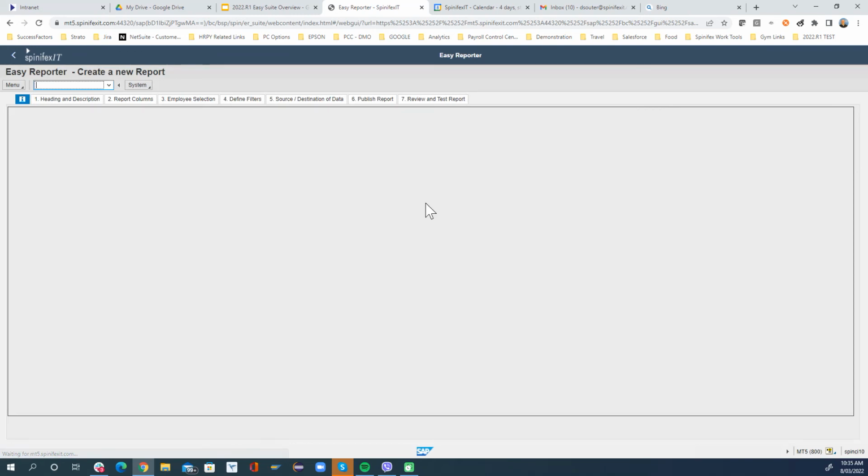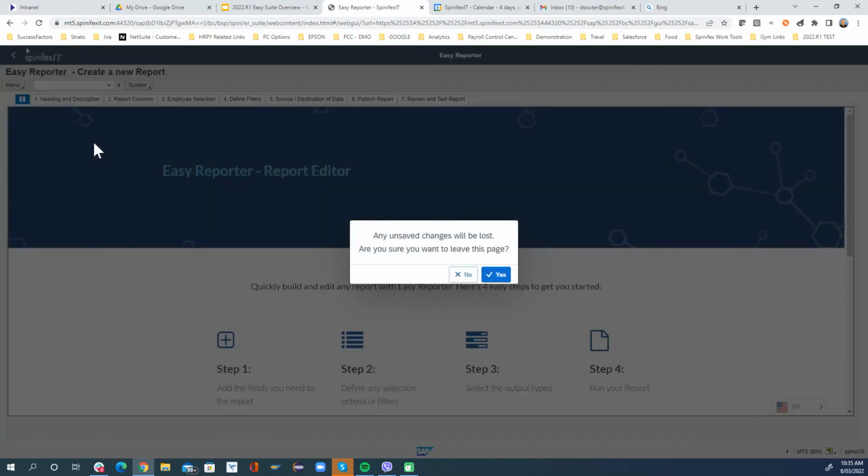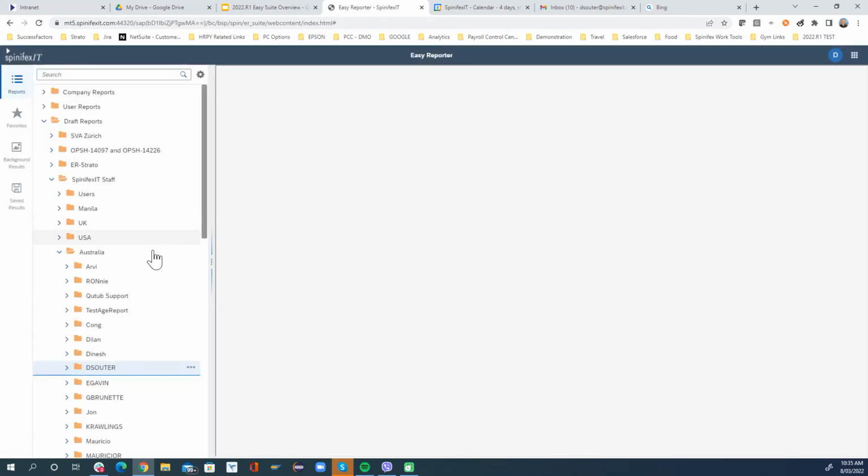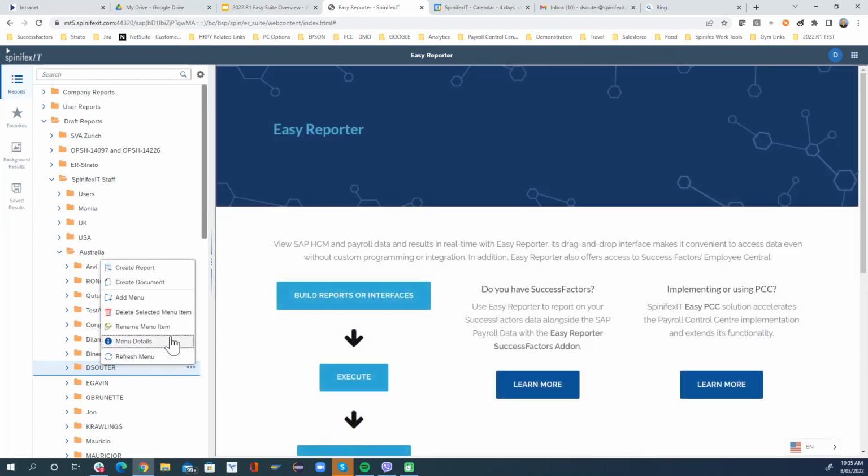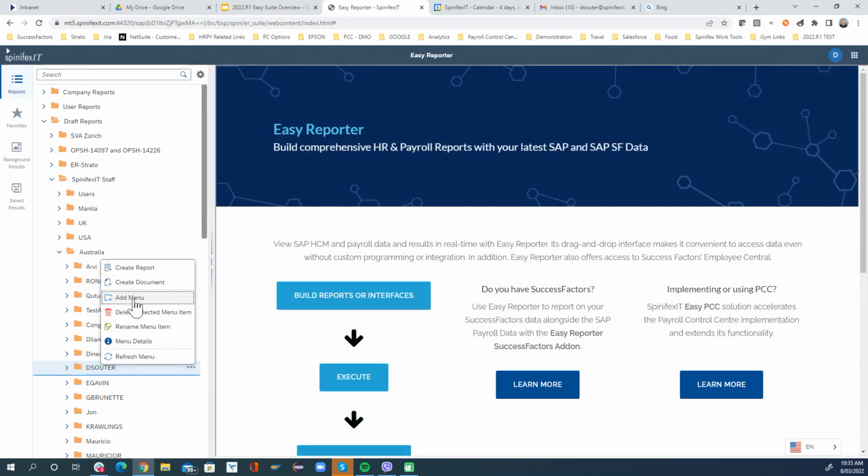I can save that in exactly the same way and come back to the menu, and the report will be there. From the same place, I can actually do things such as add menus, delete menu items, rename items. I can see the menu details, and so on. So it's essentially very similar to a lot of the core functionality. Now what's missing is some of those additional bits of functionality, such as the reorder.